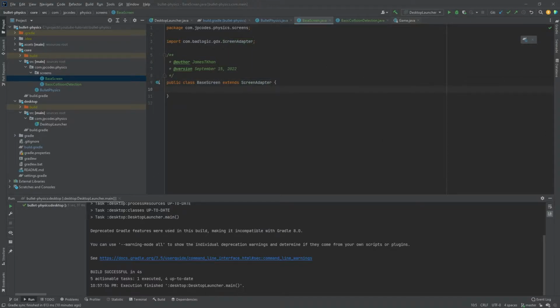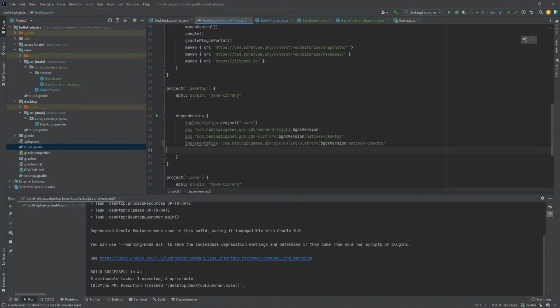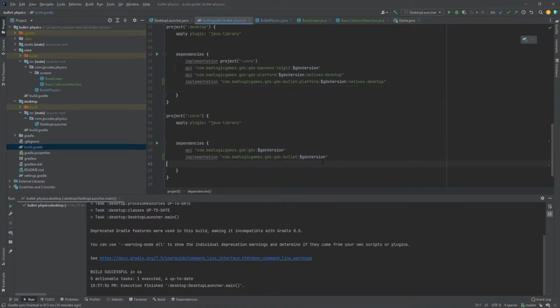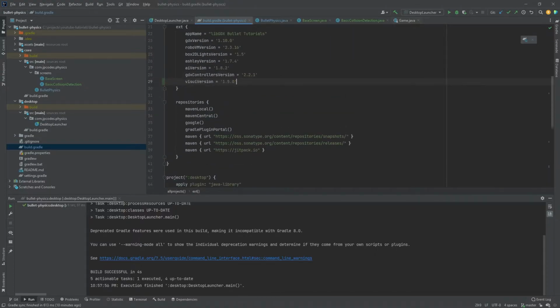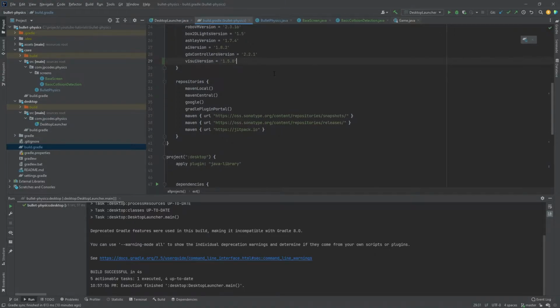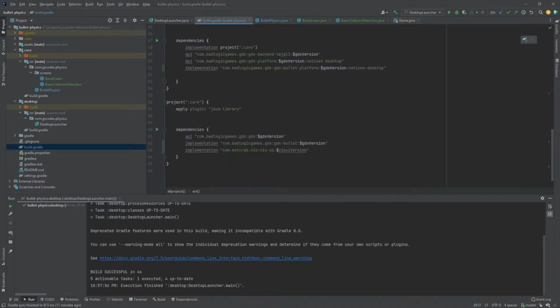I'm also going to bring in one other dependency, and that is VisUI, which is a UI library. I'm going to do that just because it's easier. I don't have to worry about skins or anything. It's kind of a shortcut for me: if I want to display some labels or anything, I can just bring VisUI in and do that. So I'm just adding in that dependency and the version for it.